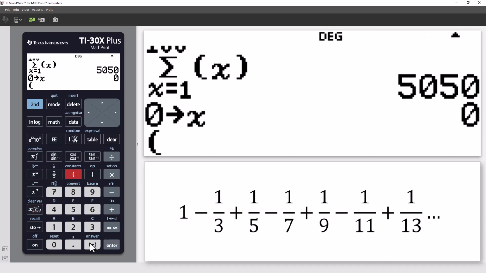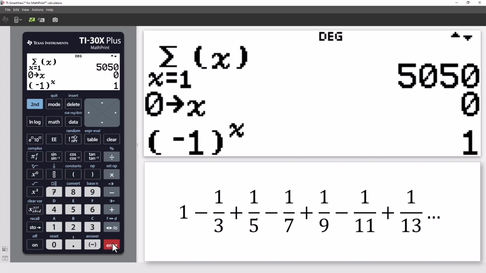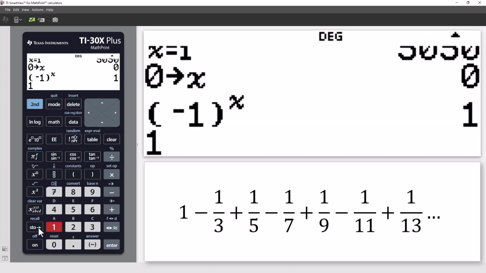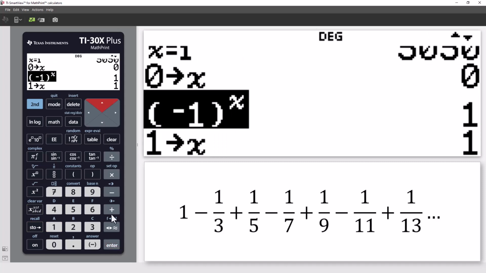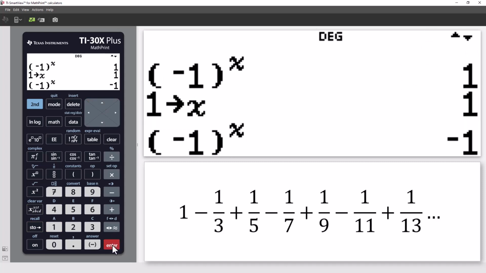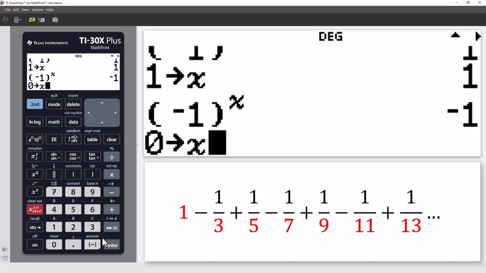So if we start with x equals 0, then -1 to the power of 0 will just be +1. When x is 1, we have -1 raised to the power of 1, and so the answer is negative. In general, the odd powers will generate negative numbers and the even powers will generate positive numbers, and so the sign alternates. The denominator of each fraction is the sequence of odd numbers.